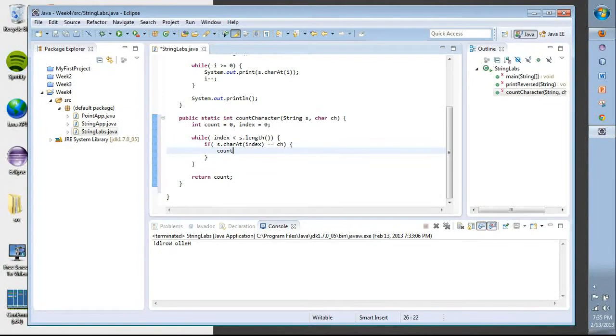Then we want to increment our count. Do count plus plus, which, just like i minus minus up here, is equivalent to doing count equals count plus 1. However, it's cleaner and a little more foolproof just to do it that way with the increment operator. Now, no matter whether we find the character or not, we will want to update our loop control variable.